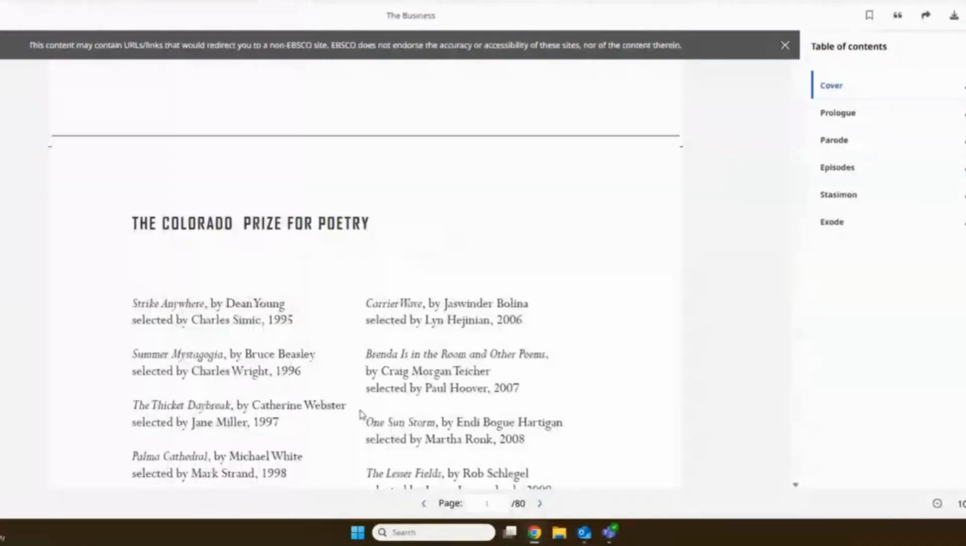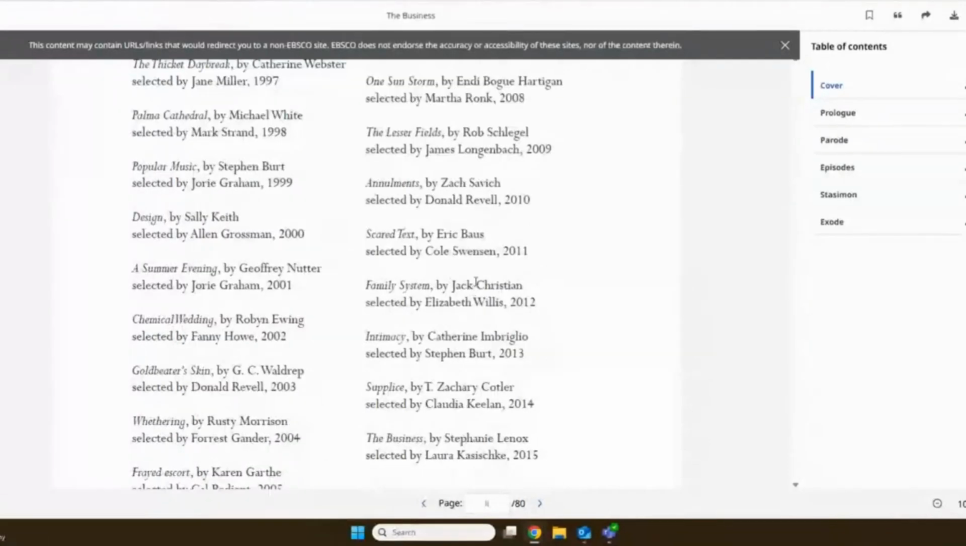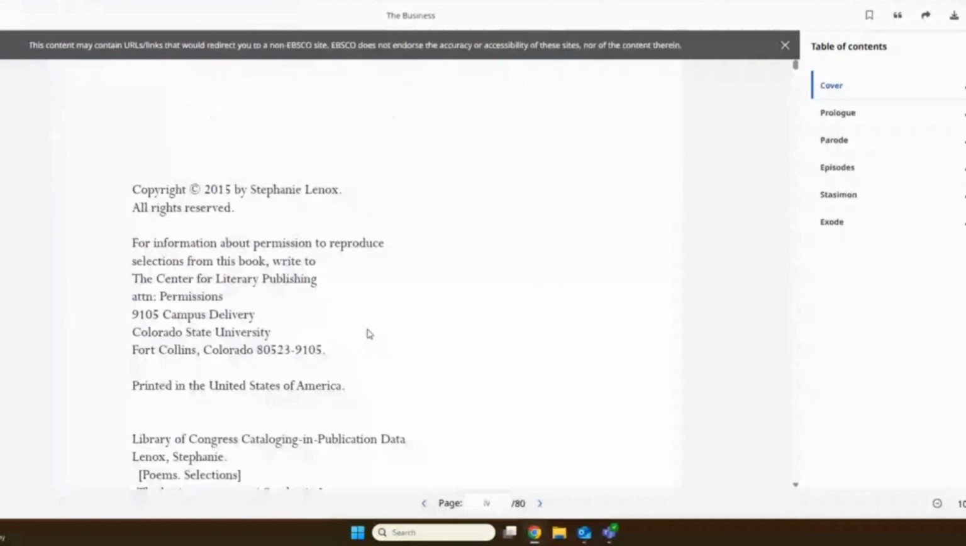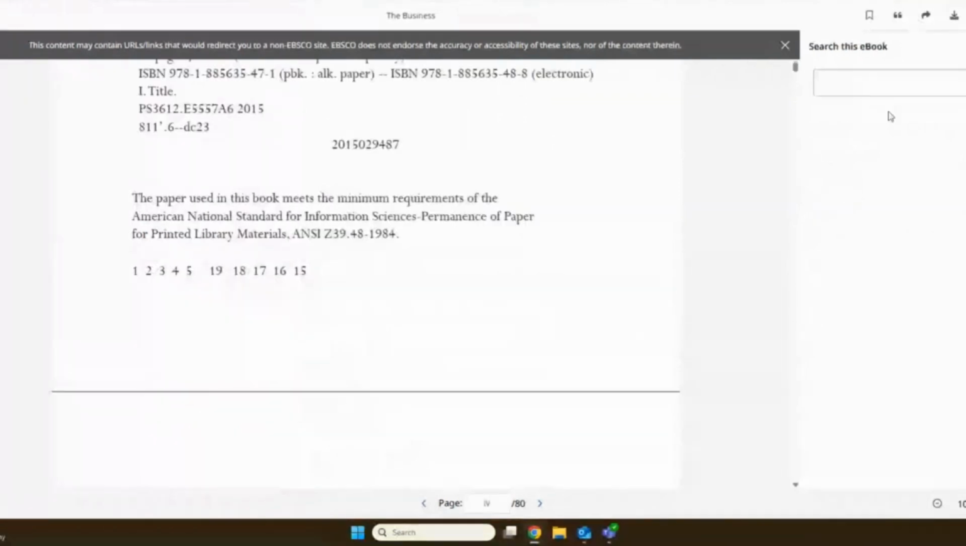A lot of books will let you search in them. So if I knew I was looking for a particular subject in here, I could click search this ebook and type in, gosh, I really don't know what, money. Oh, look, it does mention money once. So sort of like a very advanced index for you. But that's how a book online would look.